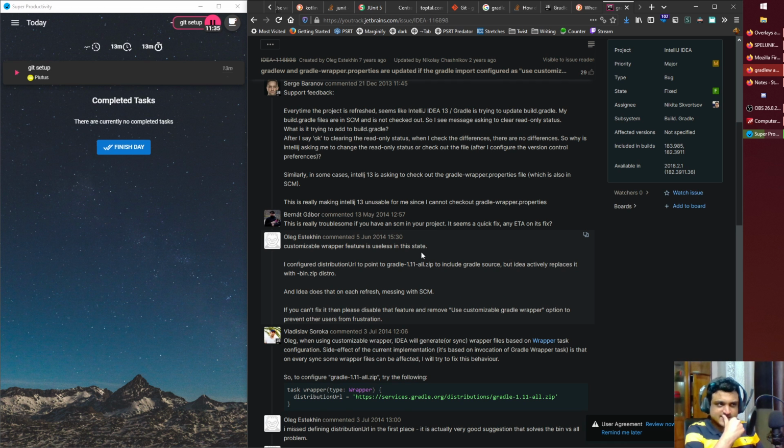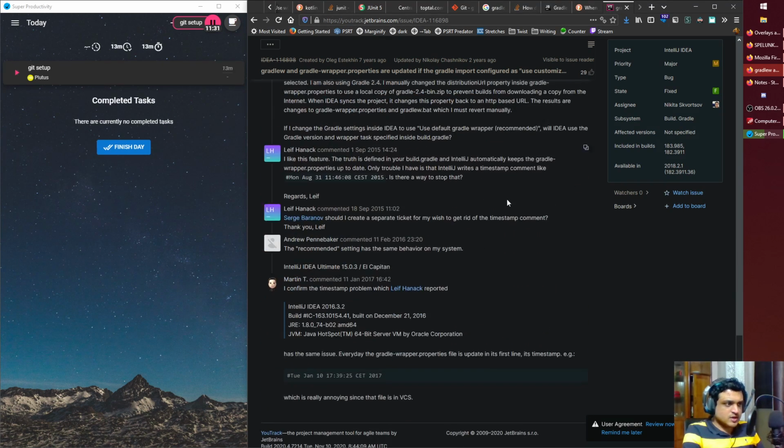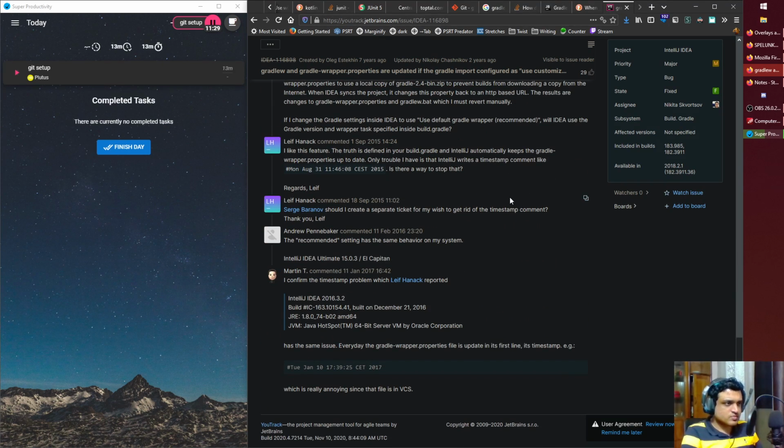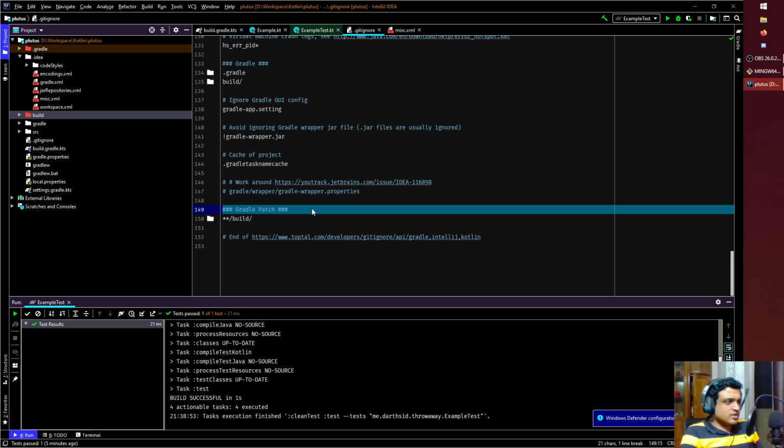What does this say? Do I really care about this? Is this a problem for me right now? I don't know. Doesn't seem like it. So for now, I'll leave that as the default. Gradle patch, blah, blah, blah. Okay. And that's gonna be a folder.